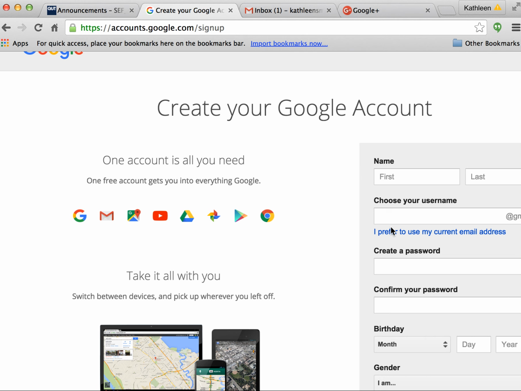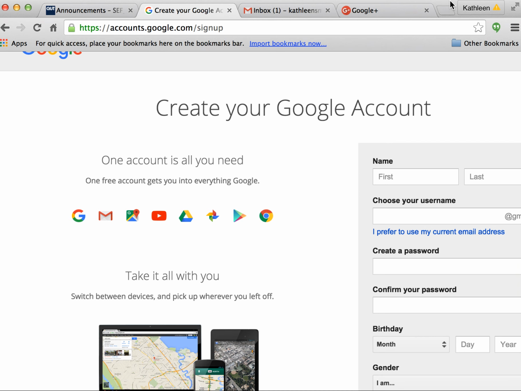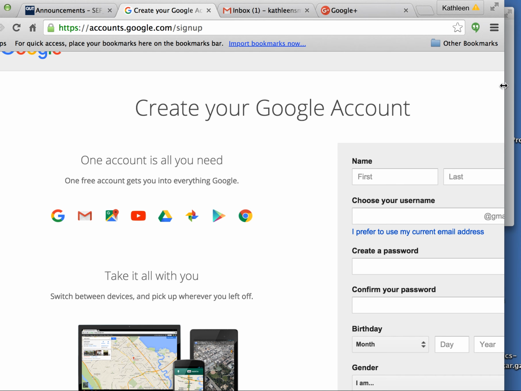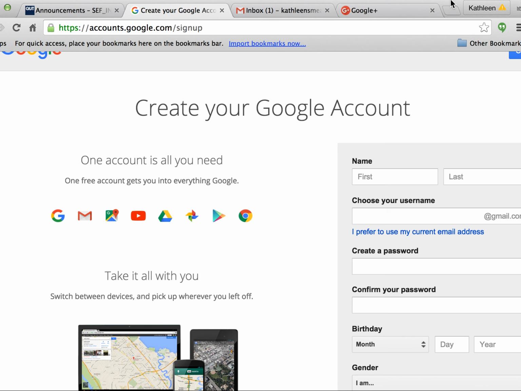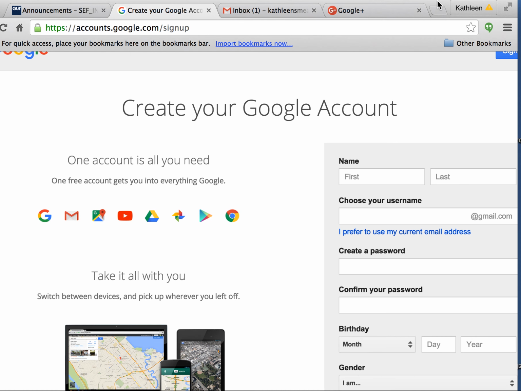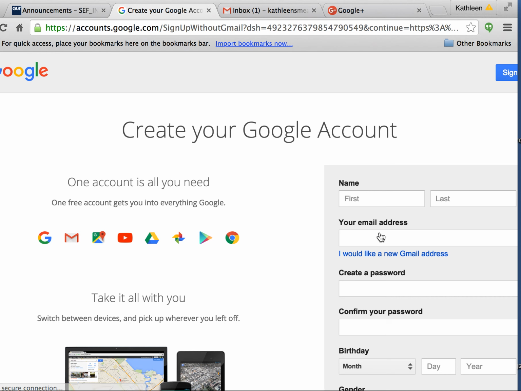The important thing to remember here that I just wanted to flag with you is that you don't need to use a Gmail account to set up a Google Plus account. So if you already have quite a few emails, which I know many people do, and you don't want a Gmail account, you don't need to. You just say that you'd prefer to use your current email address. So set yourself up a Google Plus account and voila, that's the first step.